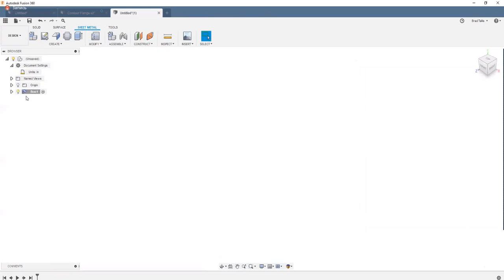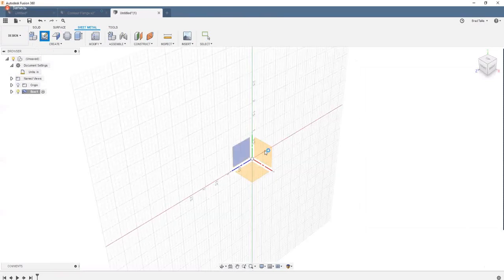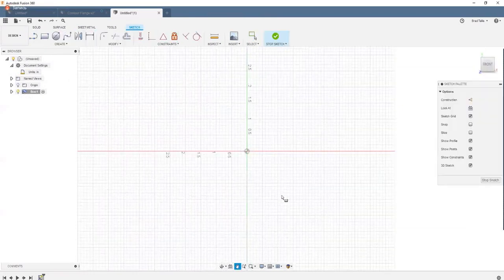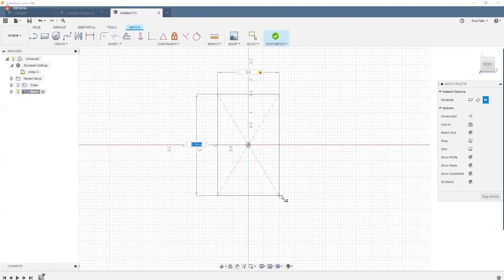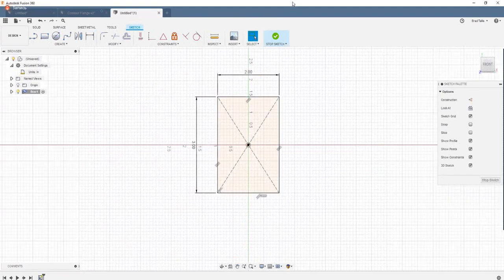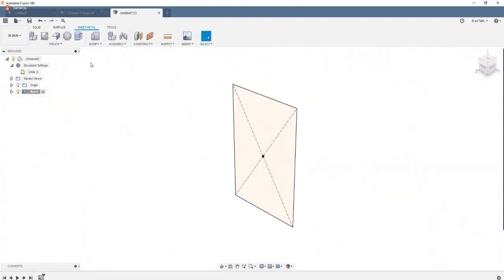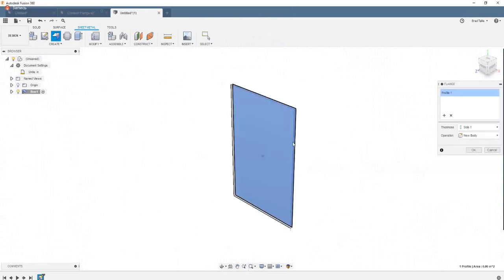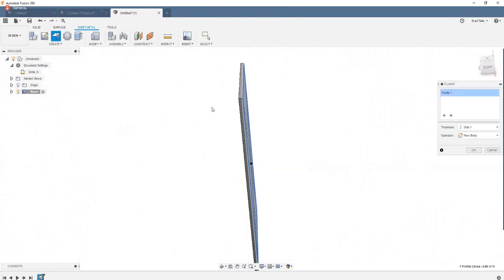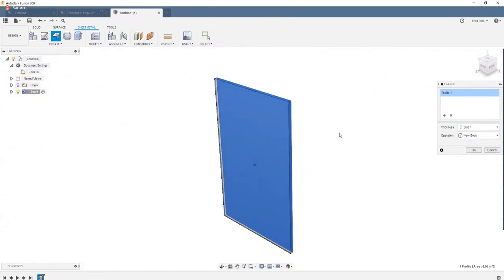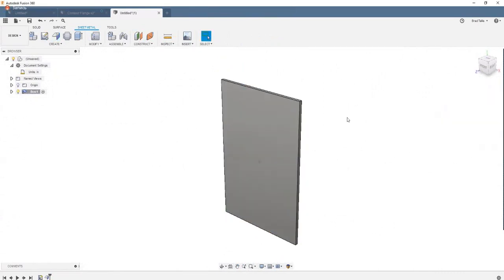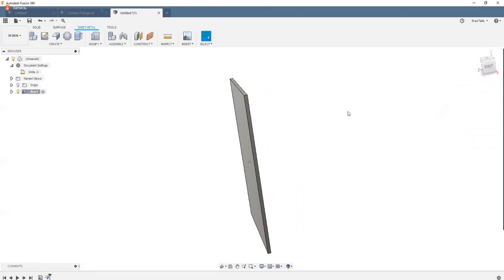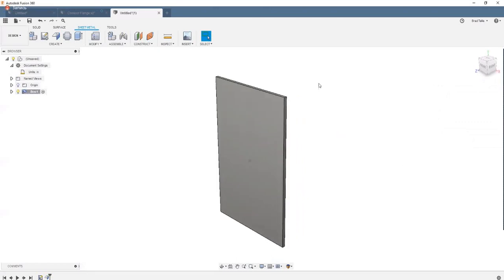There's my component. I'll create a sketch. And I'm going to draw on this front view. And let's just do a center rectangle. And in this case, it's 2 inches wide by 3 inches tall for the outlet box. I'll stop my sketch and use the Flange tool. Now you'll notice that it's extruding in, which is okay in this case. I'll go ahead and say okay. And there is my sheet metal part, basically.